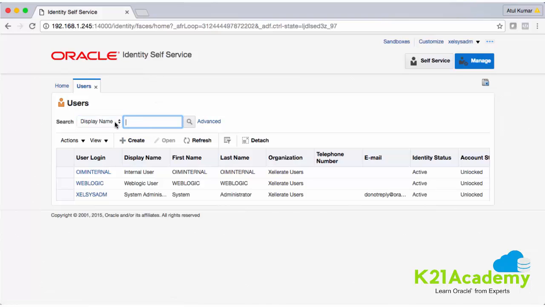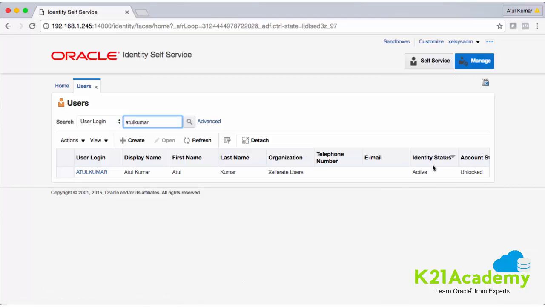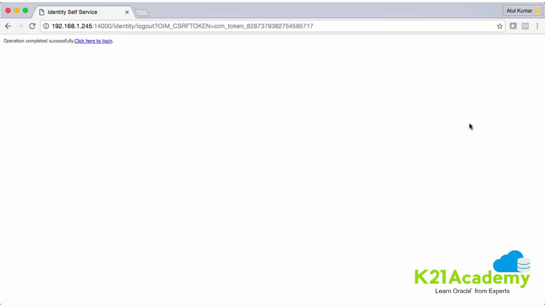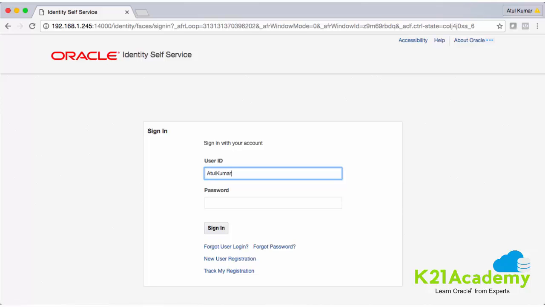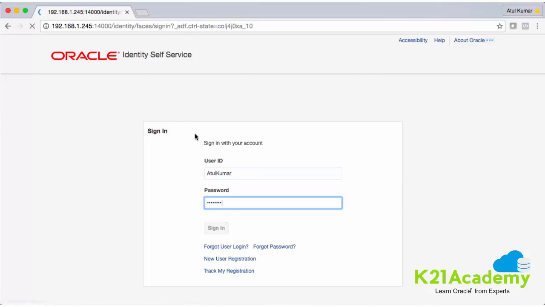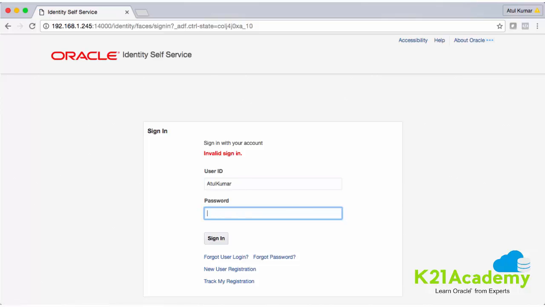Now I'll verify if the user exists. So I'll search on user login basis, and I created a user called Atul Kumar, and I have this user, and this user is active and unlocked. So I'll log out from here and then log in as Atul Kumar and see what I can or can't do with this. So I'll click here to log in and type user as Atul Kumar. And if I remember the password correctly, no, I don't. So let me type the password one more time and click on sign in.